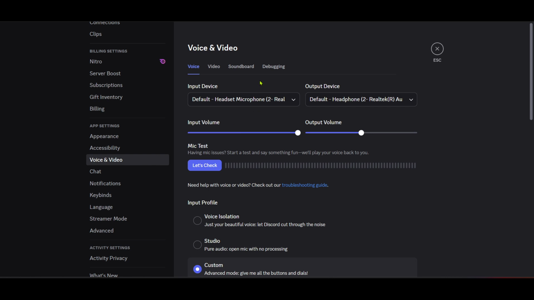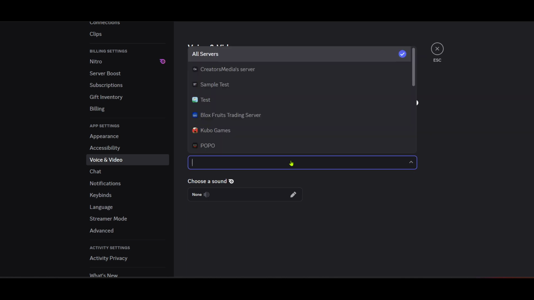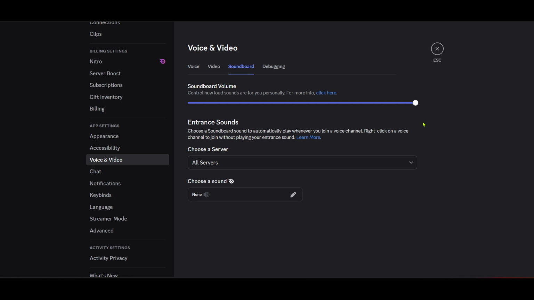Next, scroll through the options until you find the soundboard option. Clicking on Soundboard will bring up the soundboard interface where you can customize and manage your sound clips. Here's where the creativity starts to flow. You can upload sounds, organize them, and even set hotkeys for quick access. It's a handy tool for those wanting to add a personal touch to their Discord interactions.